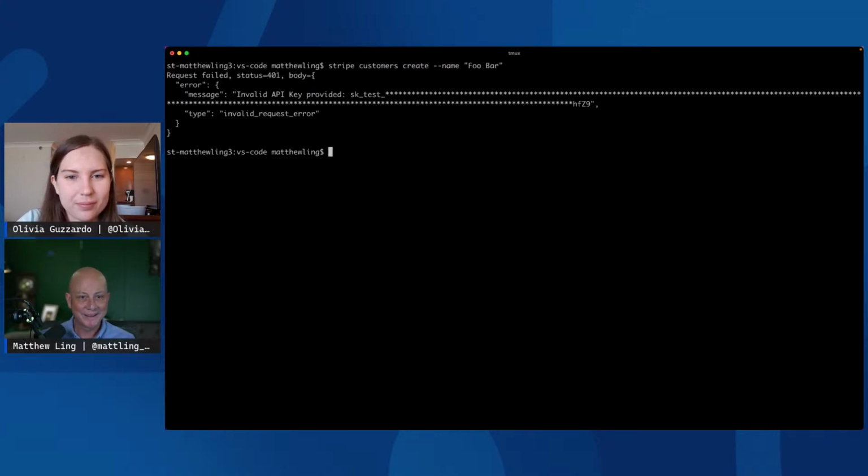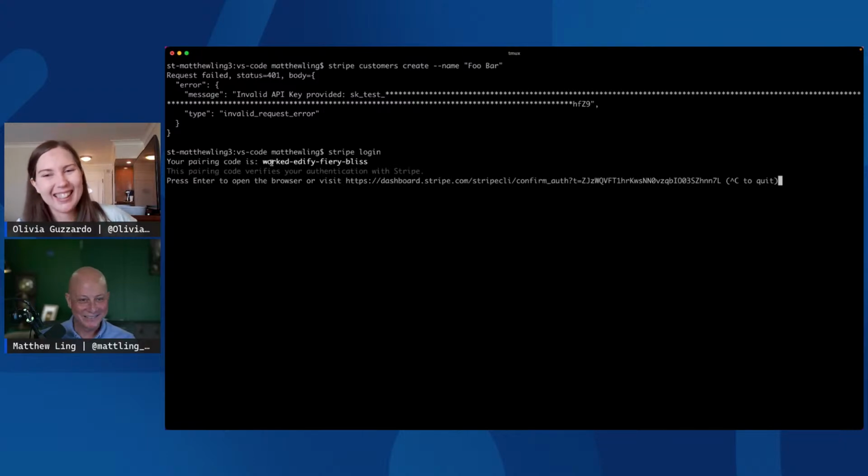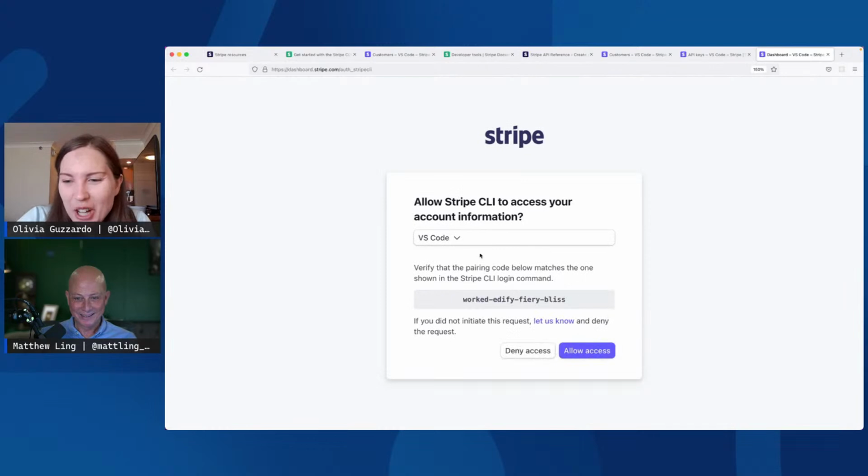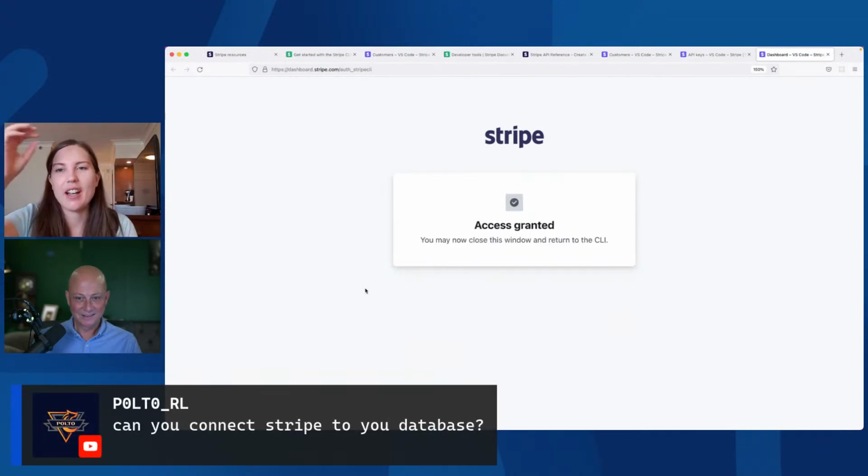Okay, invalid API key. Okay, I'm going to just log in again. The demo gods, I know that they're out to get me today. Yeah. All right, let's log in. It always happens.